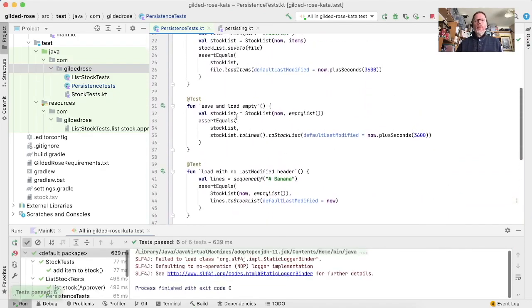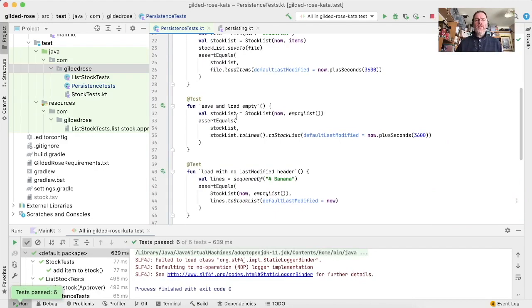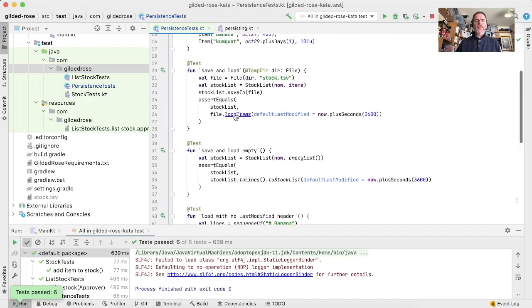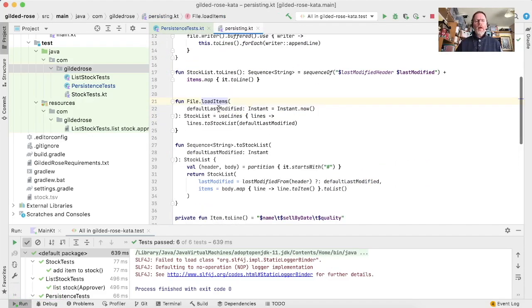Now, if that's the case, we shouldn't really need a default last modified, because there should always be one. So let's see what would happen if we try and remove that. Let's go to File, Load Items. This default last modified is passed into stock list, and it's used here. And if we don't have a last modified header, that's what we use.